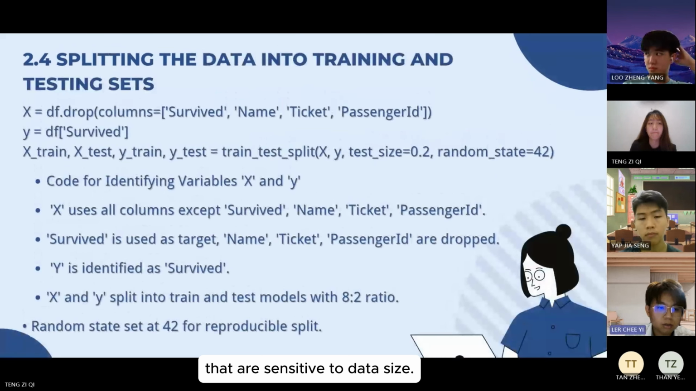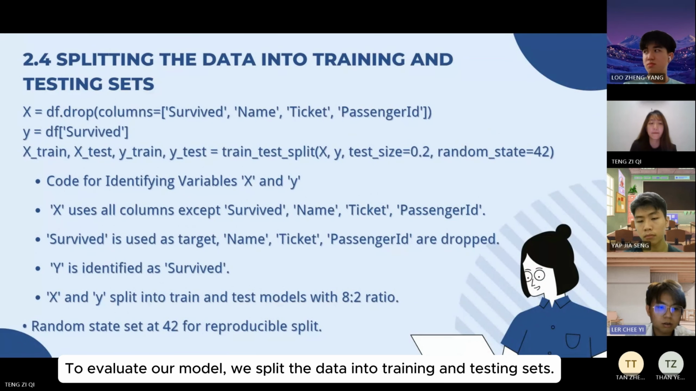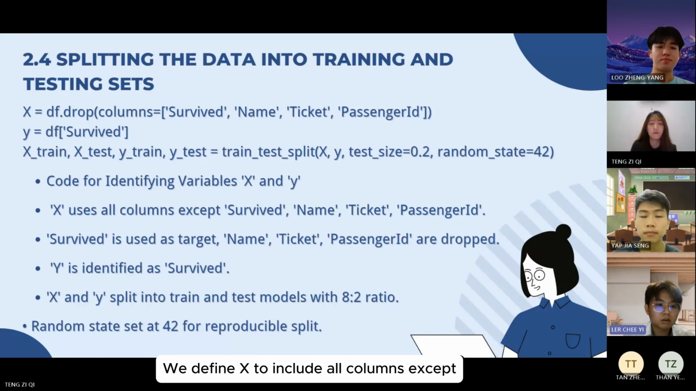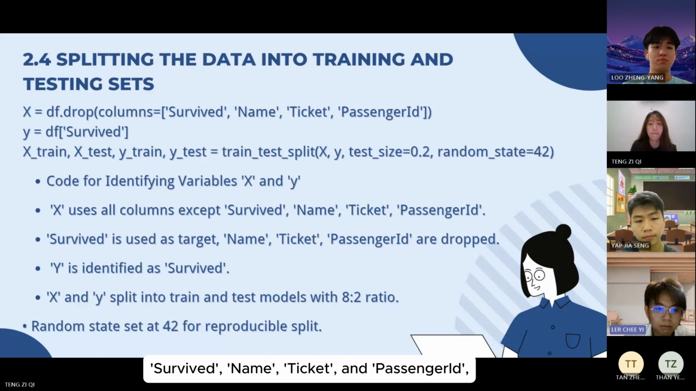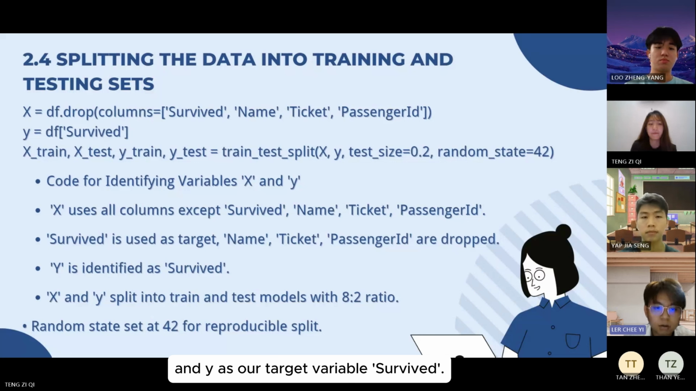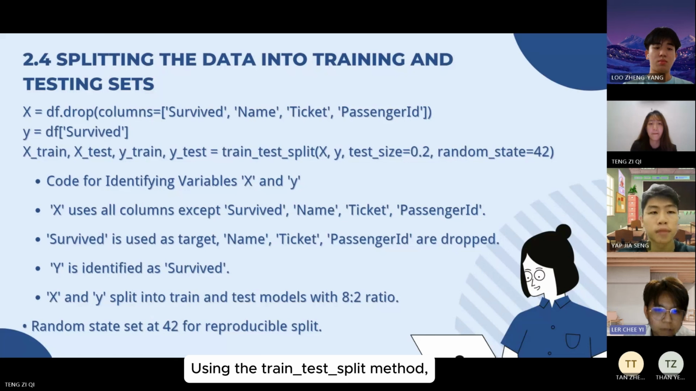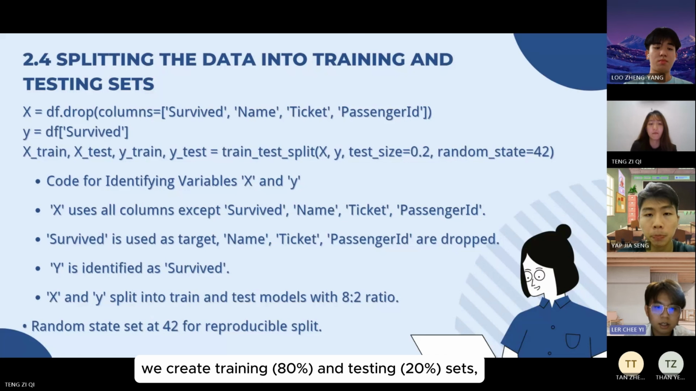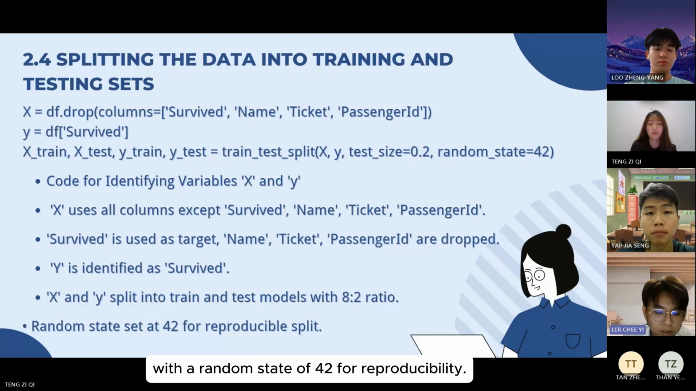To evaluate our model, we split the data into training and testing sets. We define X to include all columns except Survived, Name, Ticket, and PassengerId, and y as our target variable, Survived. Using the train_test_split method, we create training 80% and testing 20% sets with a random state of 42 for reproducibility.